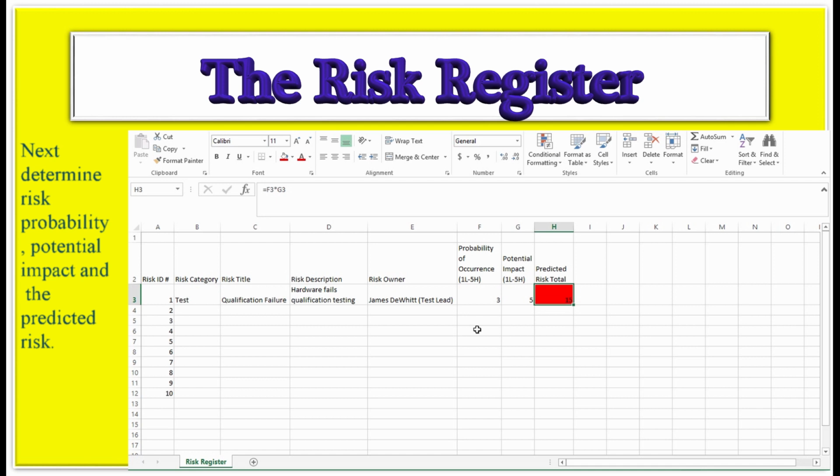So the universal colors for the risk register are red, yellow, green. And so green are low risk. So I would say 1 to 6. Total predicted risk total between 1 and 6 would be a green. Say 7 to 14 is a yellow, and then 15 to 25, which is the max, is a red.